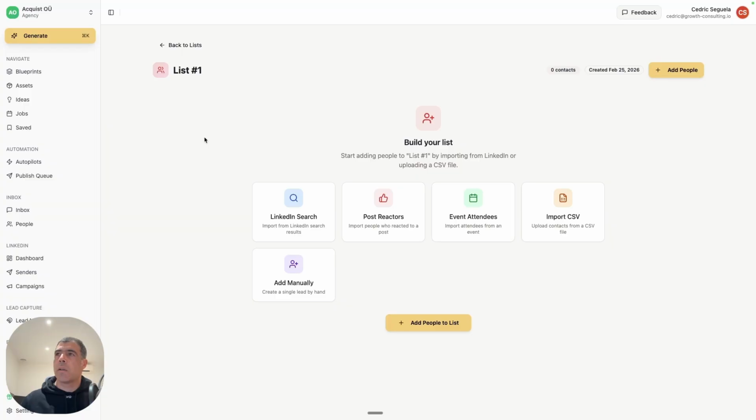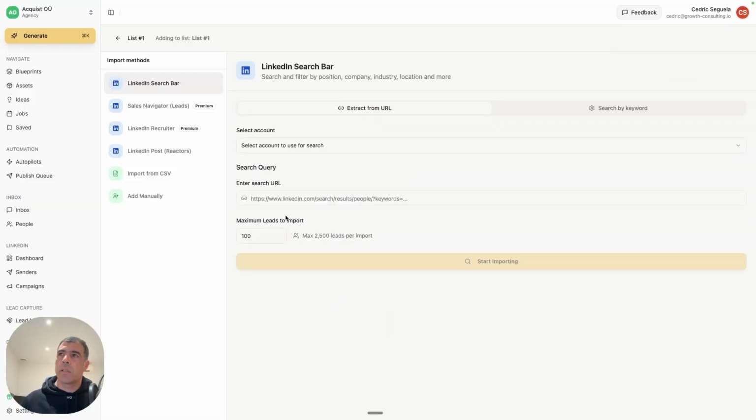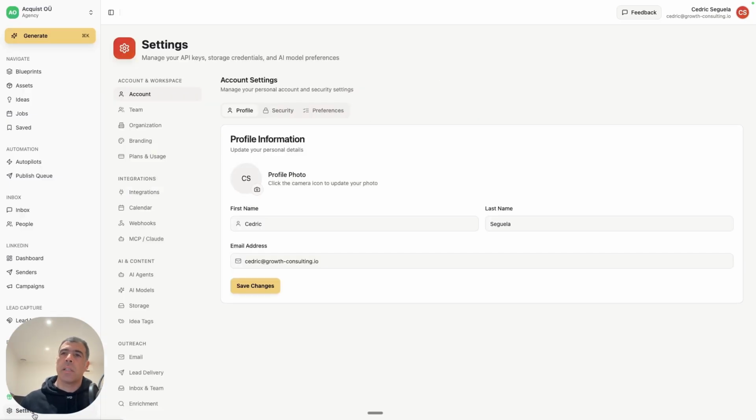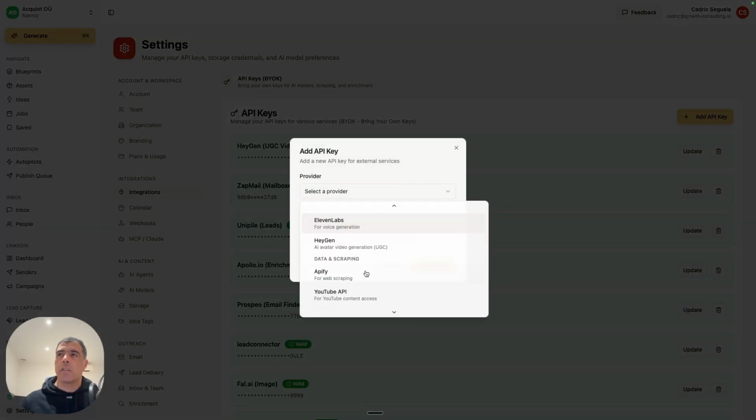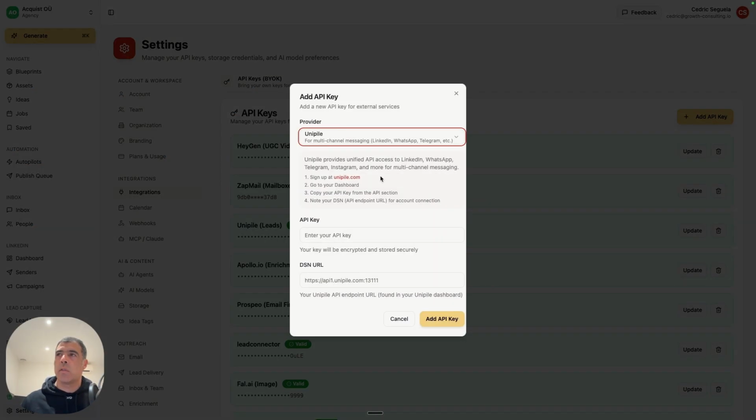Like if I click on a list and if I want to use LinkedIn search, for instance, I can do that. I can also get Claude to create the LinkedIn search for me. But in order to use those capabilities, I need to be able to connect to LinkedIn, and that's done through Unipile. So you need to go inside settings and then integration and then add an API key, select a provider, that's going to be Unipile.